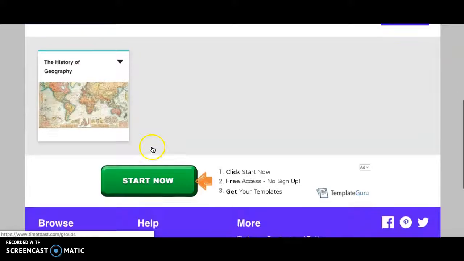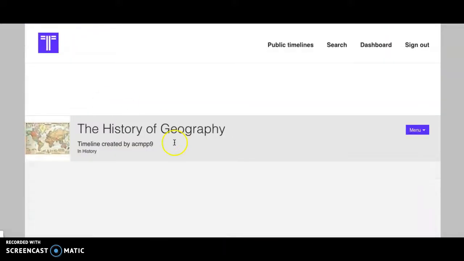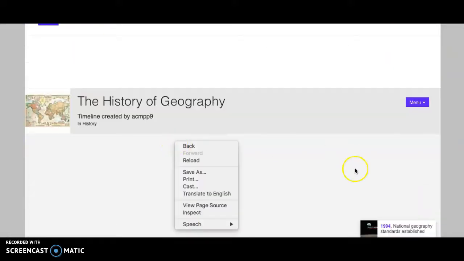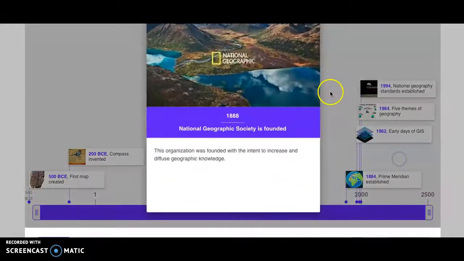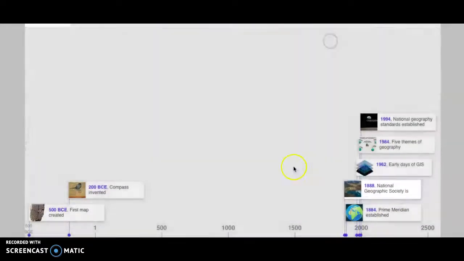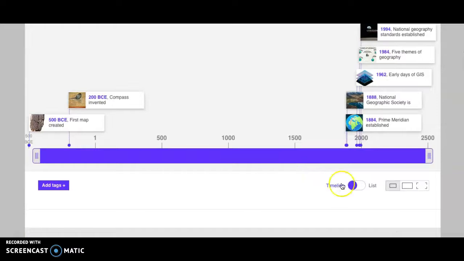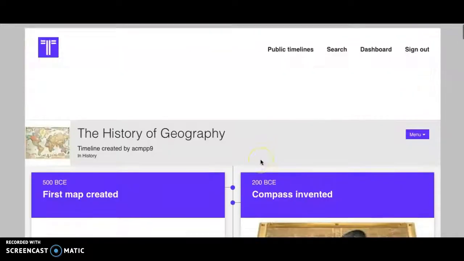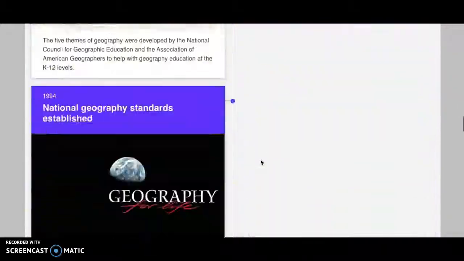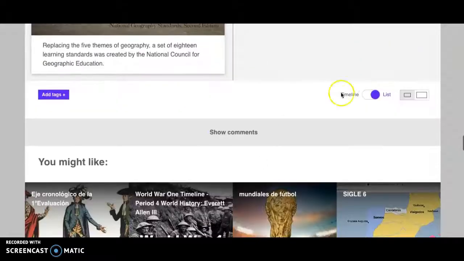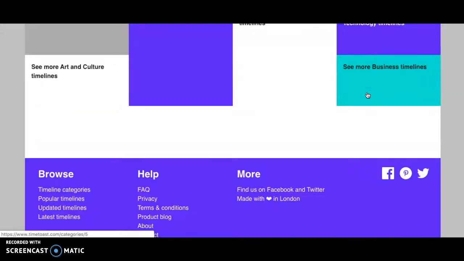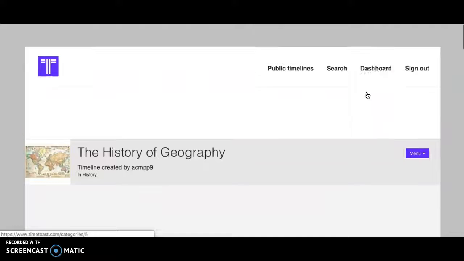Just to show you one more time, if I were to look at this one and scroll down, you can see each of the different features on my timeline. If I were to make it a list, it's just a little bit bigger, vertical, to scroll, but you have both of those options. So Timetoast is a very easy, simple way to make timelines with your students.